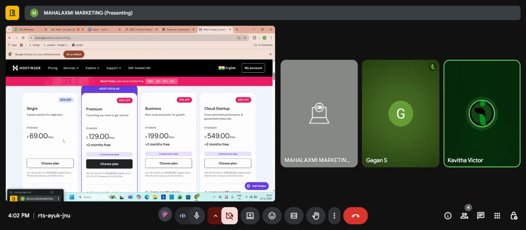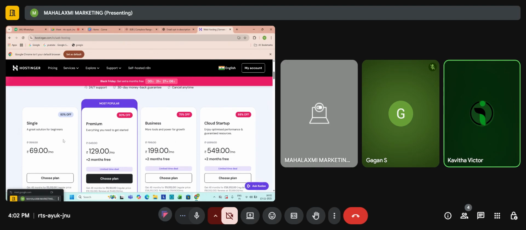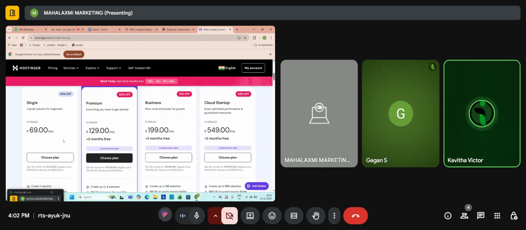A great solution for the beginner. That is the headline. And below we have the price per month. MO means month, so you can mention per piece. For example, if you want to showcase the price of a mop, the price of the mop is, for example, 500 per piece. So that has to be added there.